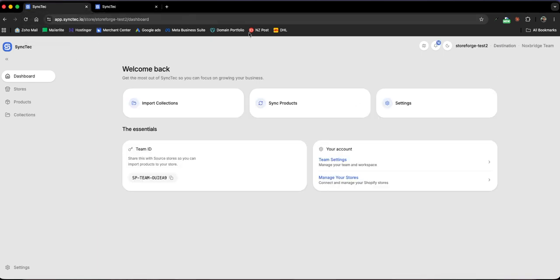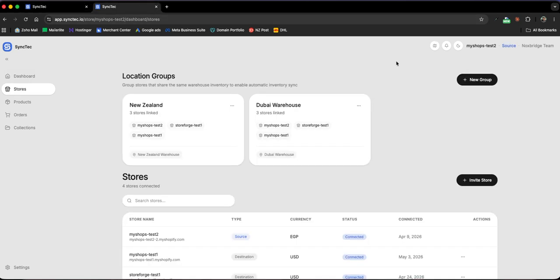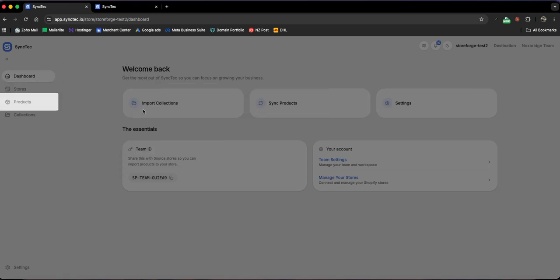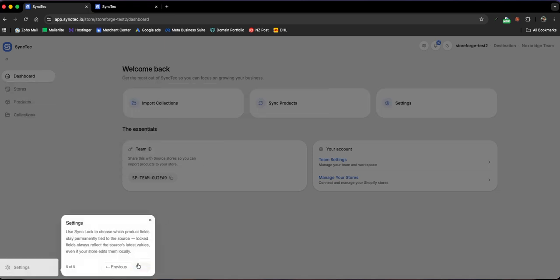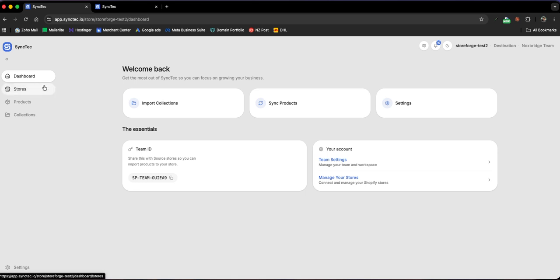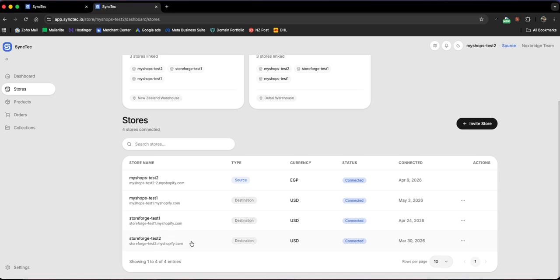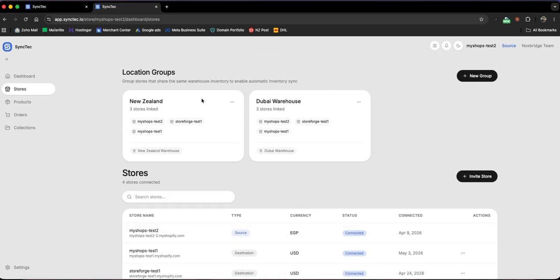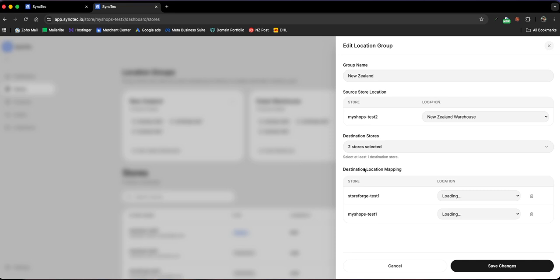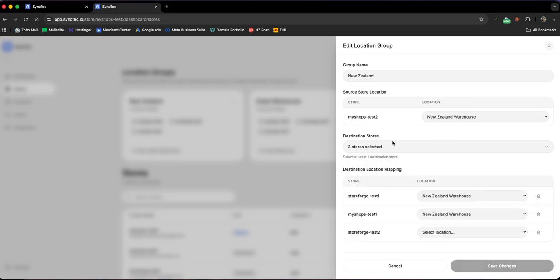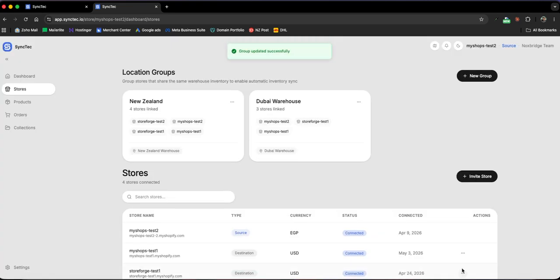Once the user is in, of course he will see this tutorial, but since I opened it before, it didn't show. As a source store, when a new store joins, you should add him to a location group. So from here we add the new store we have to the new location group, so we know which warehouse we should reflect the inventory levels on.